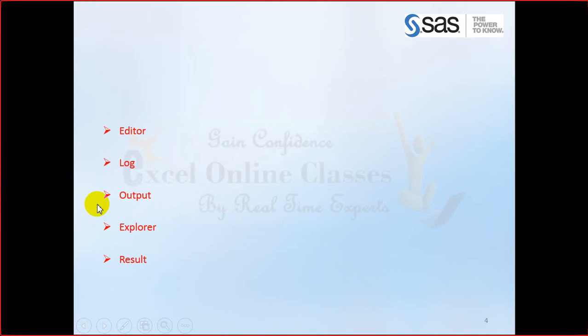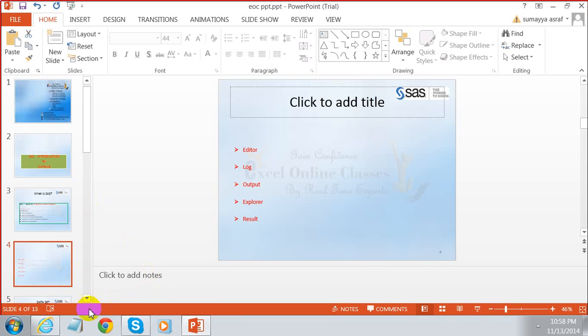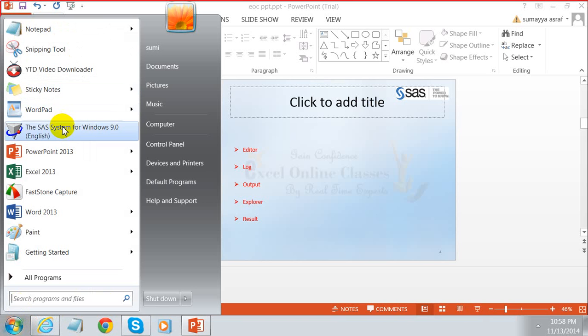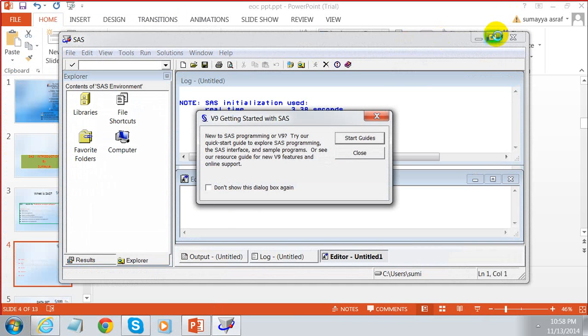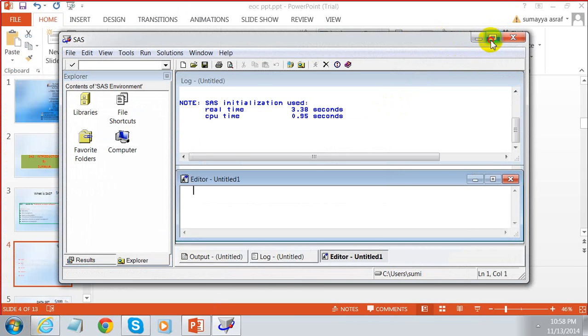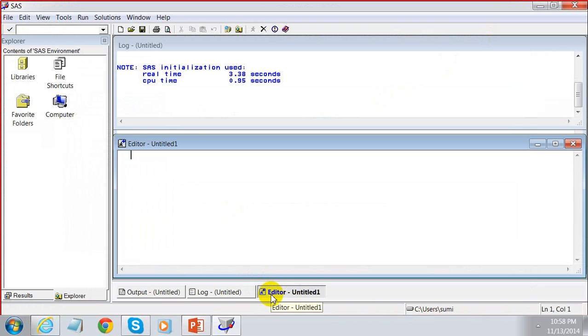So when you open the SAS software, you can see five windows. That is mainly the editor window, log window, output window, explorer window, and the result window. So I can show you the software here, then you will understand more. See, this is the editor window, and this is the log window. This is the output window, this is the explorer window, and this is the result window.